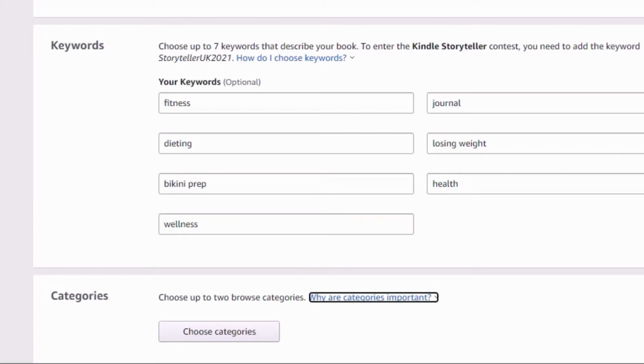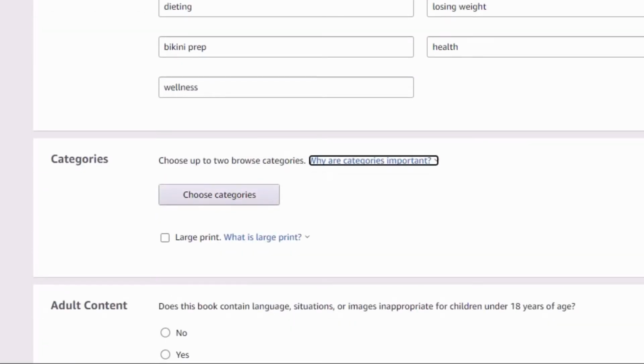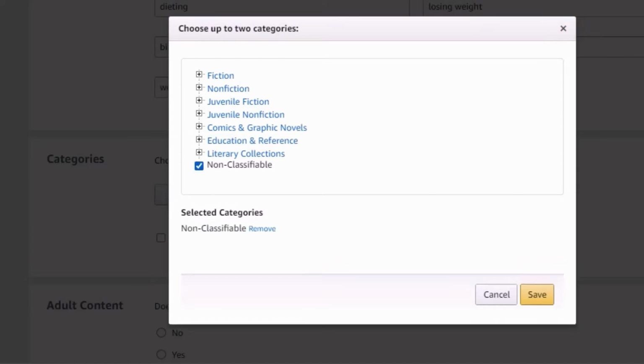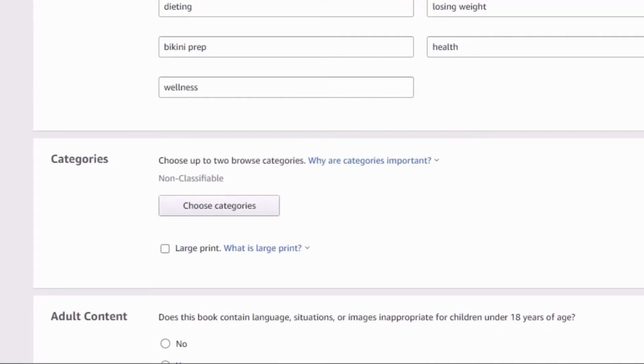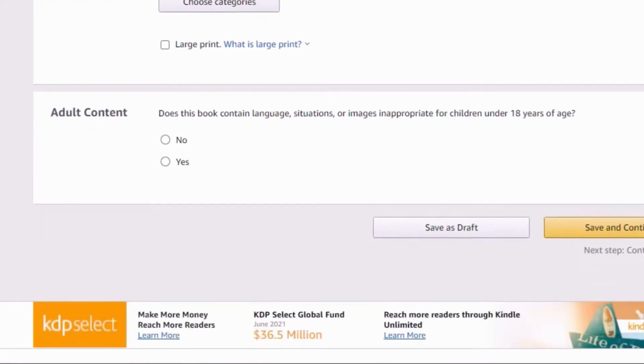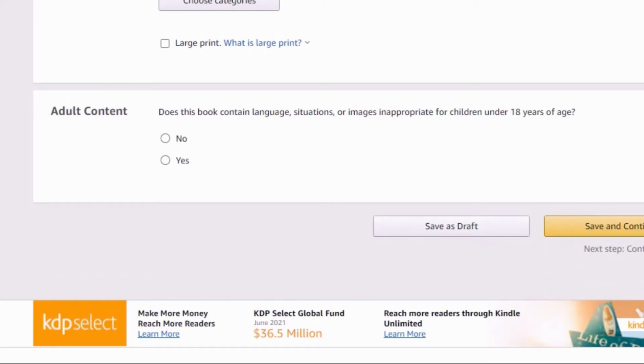And then you can also choose categories. When you select this, you can pick the category that you want your book to be located in: fiction, nonfiction, juvenile fiction, nonfiction, comics, education, literary. I'm just going to put non-classifiable for now. It's a journal, so it's not really a book. If you want to print your book in large print, you can do so. Then, does this book contain language or anything that is not appropriate for people under 18? Mine does not, so I'm going to select no. Then you can save it as a draft or you can save and continue.